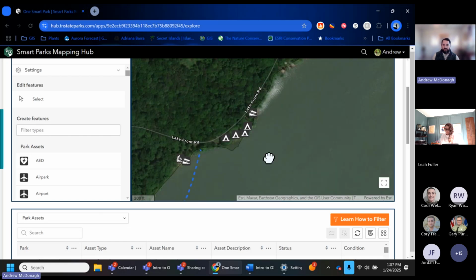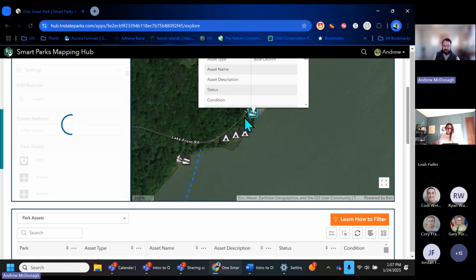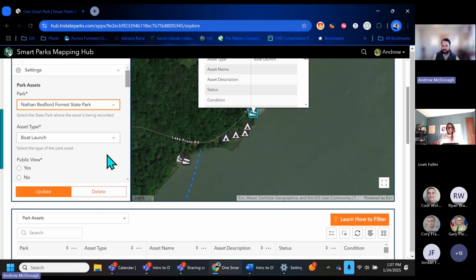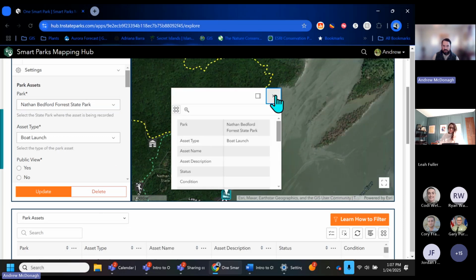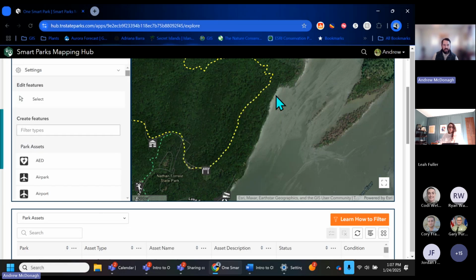If you have something that you want to add more information to later on, let's do this other boat ramp, you can add attachments, and those attachments could be images, they could be PDF documents. So whether you want to attach like the information for a new signage design.